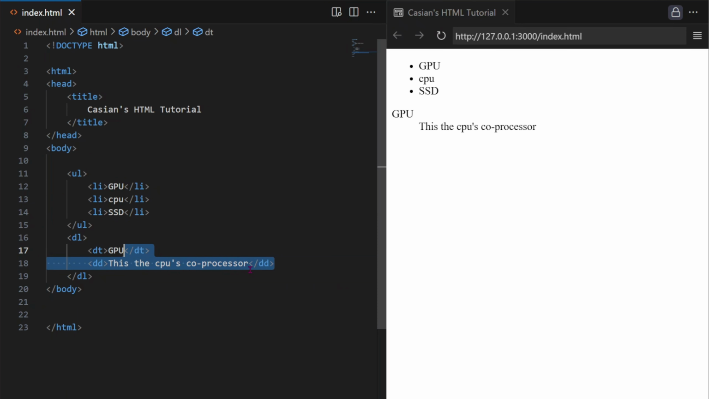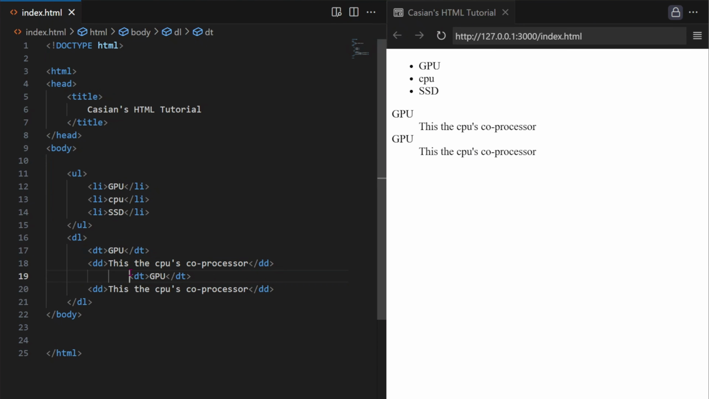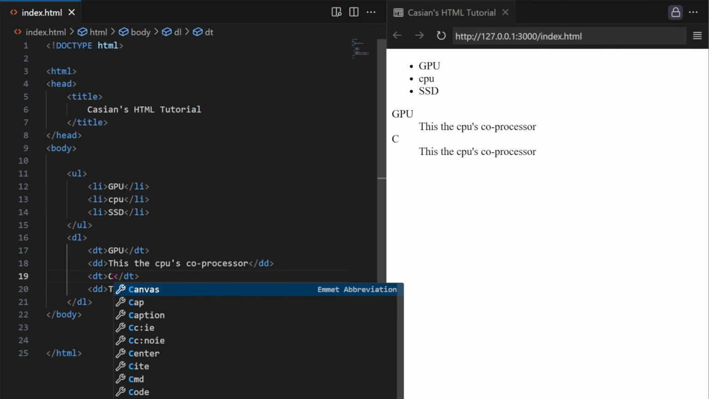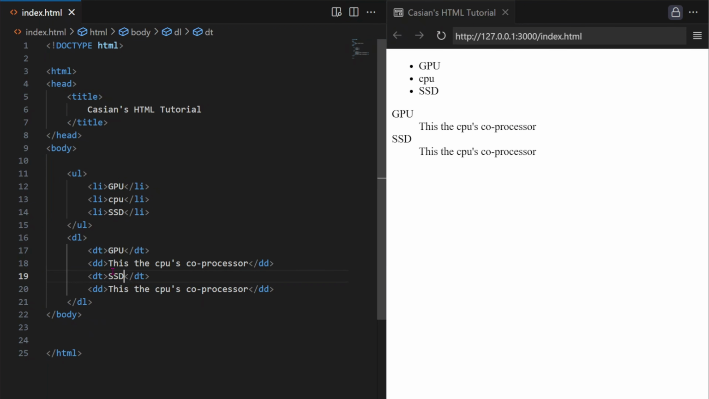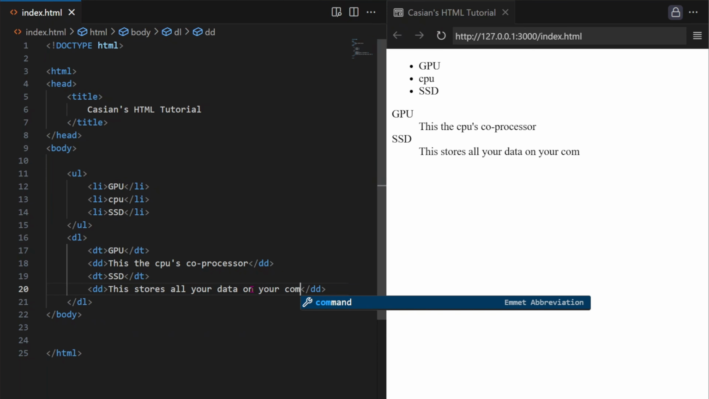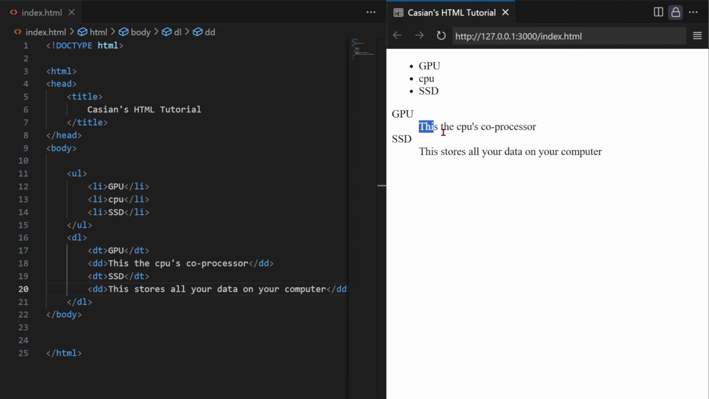So that's what it basically does. We can add another one if you want. Let's do this again, and we can say case, or actually we'll do SSD because everyone knows what an SSD is. And so solid state drive, and this stores all your data on your computer. That's pretty nice. As you can see, we got our DT tag and our DD tag, and you can do as many as you want depending on what you want to do. That's pretty much all you need to know about lists, and we can talk about sublists.